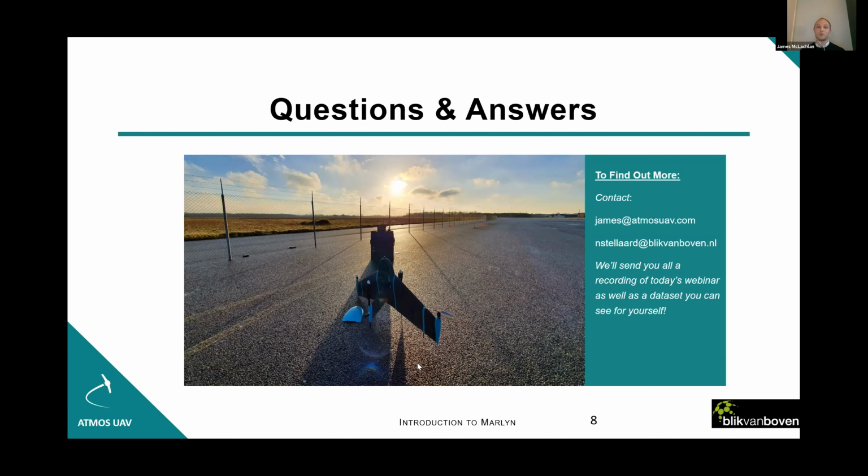We also recently have compatibility with TopCon's TopNet subscription. So if perhaps you didn't want to make that big investment in a base station, which is a few $1,000s, you can also subscribe to TopNet. I'm not sure what the monthly cost is, but it's significantly less than purchasing a base station, and they have the majority of the world covered. And it is possible to have that compatible with Marlyn.